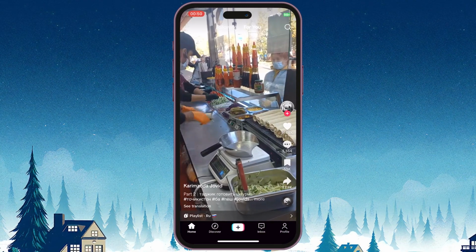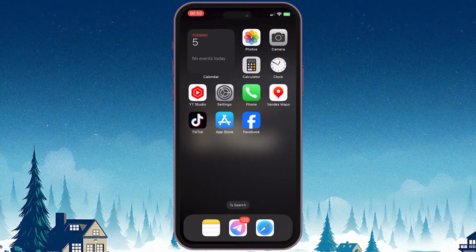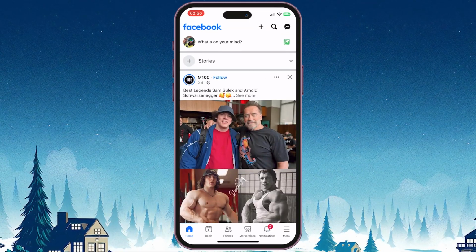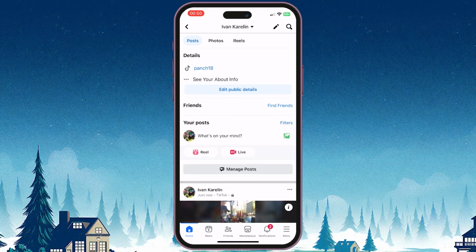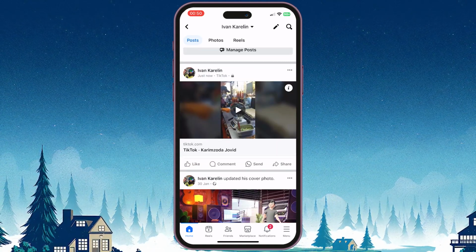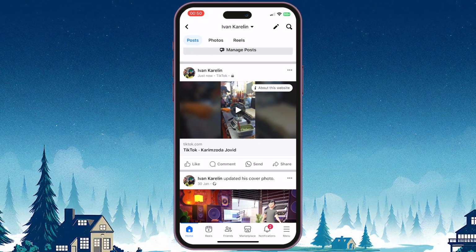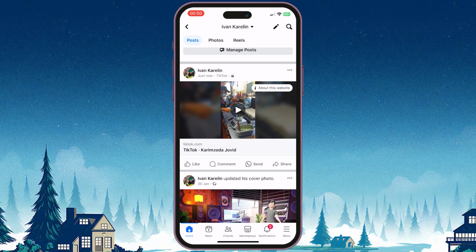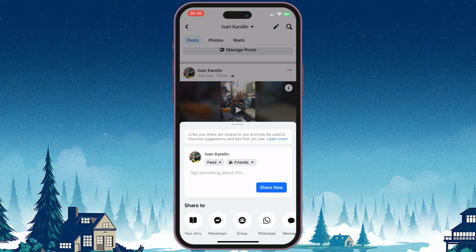Now hop out of TikTok and open the Facebook app. Navigate to your profile and scroll down to find the post that you've just shared from TikTok to Facebook. To share it to your story, tap on Share and then select your story.